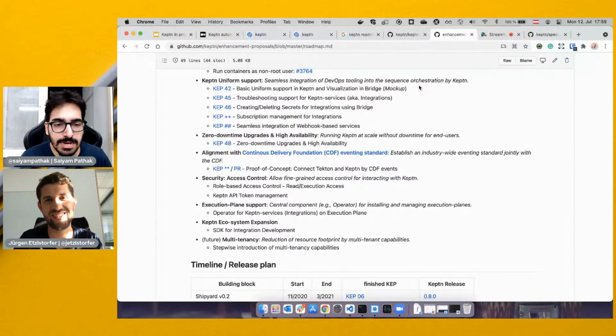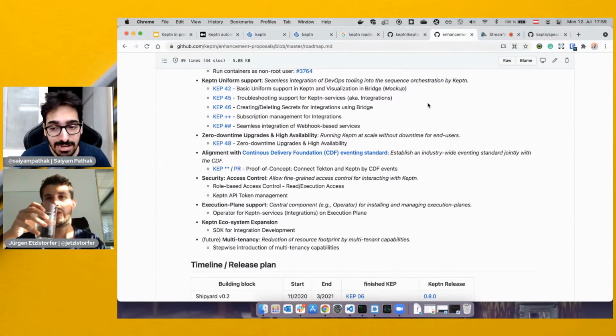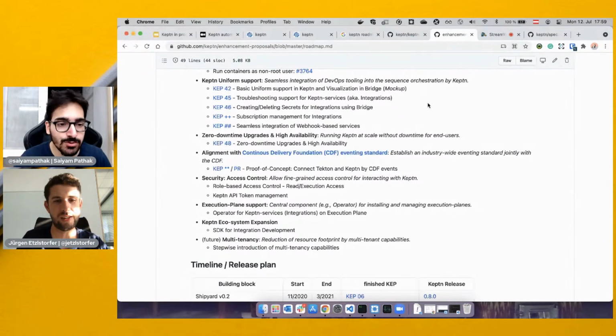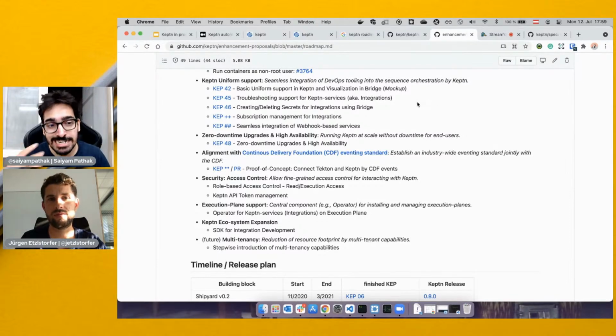So a solid, clean and clear roadmap with all the enhancement proposals that you can get involved in readily. Join the Slack, and Jürgen is a very reachable person, so you can reach out to him and ask questions, tell your use cases, raise issues on GitHub, and say what tutorials or things you want to see, so that the community can collectively work on that.